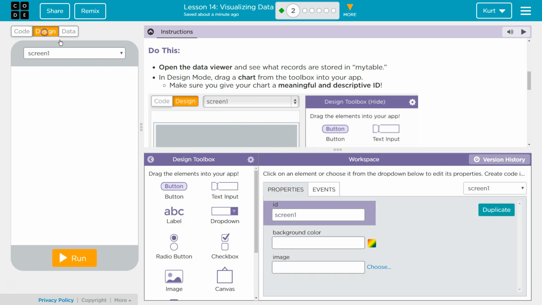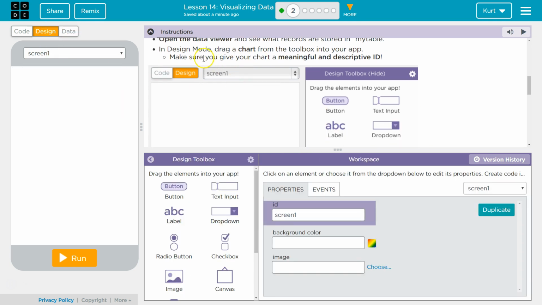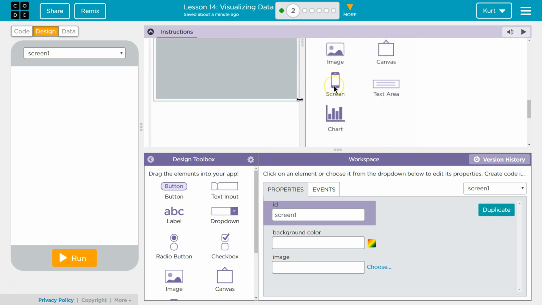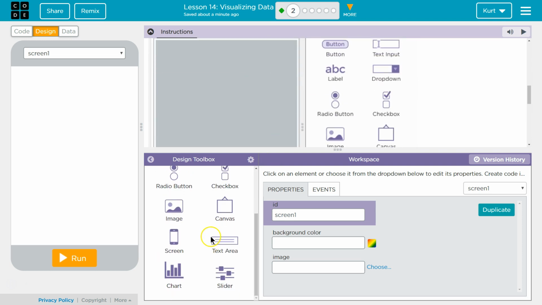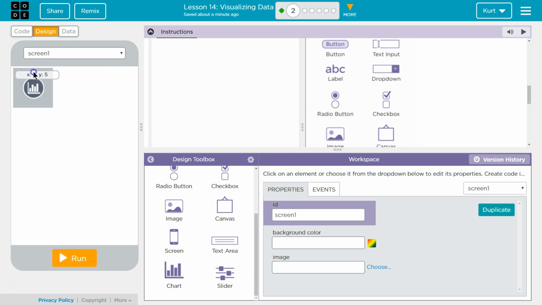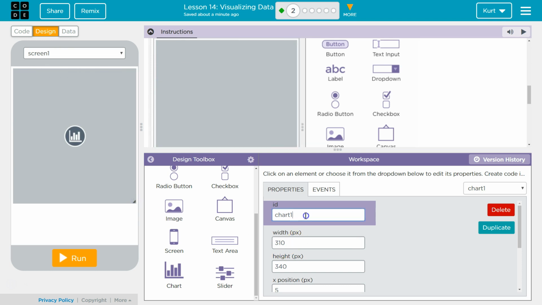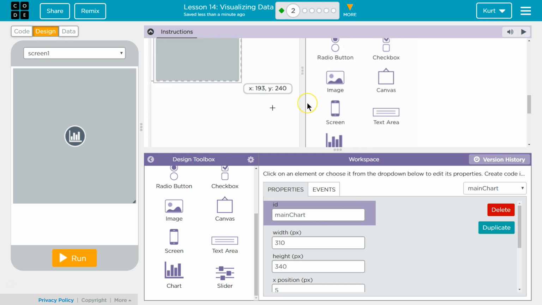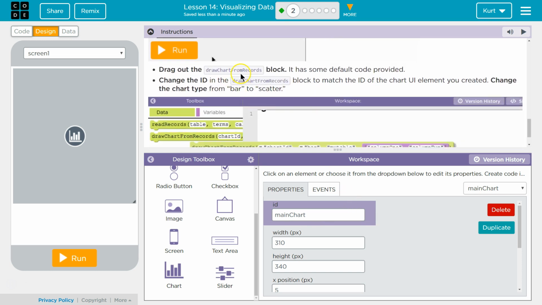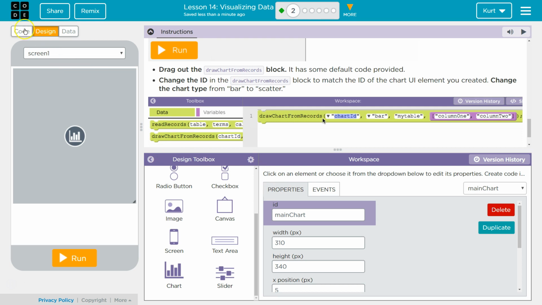Okay, so in design mode, drag a chart from the toolbox into your app. Make sure you give your chart a meaningful and descriptive ID. Of course. Okay. I'll call it main chart. All right. Meaningful and descriptive ID. Done.